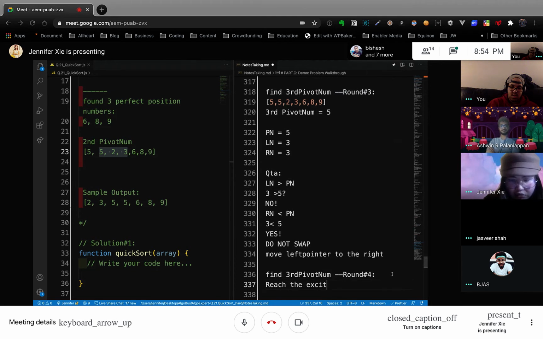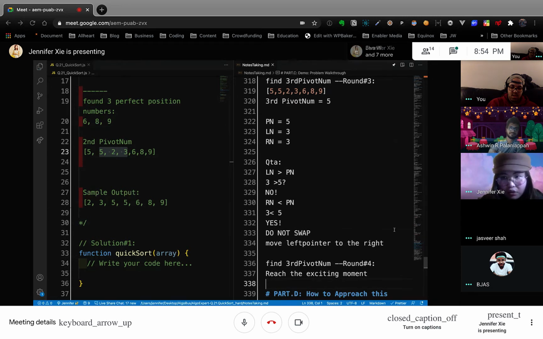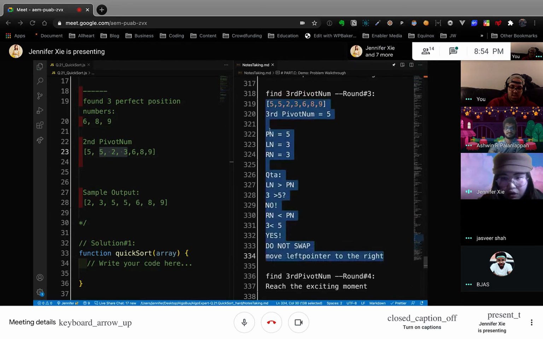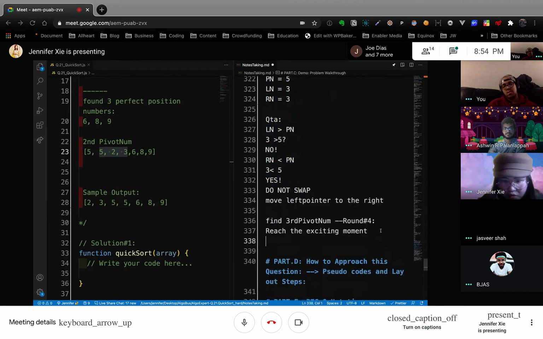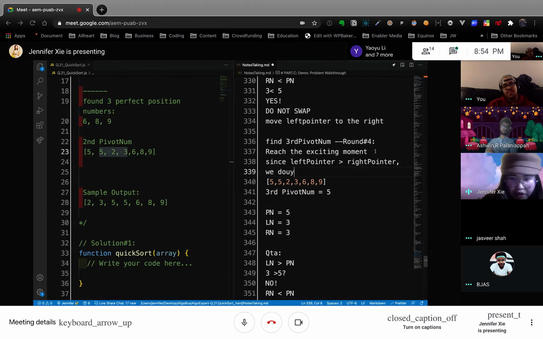Okay, can you continue? Okay, you know how to find the exciting moment, right? Okay, so what is the situation now? Okay, hold on. Okay, so that is like this, right? And since left pointer is greater than right pointer now, so we found the perfect position of third pivot now.